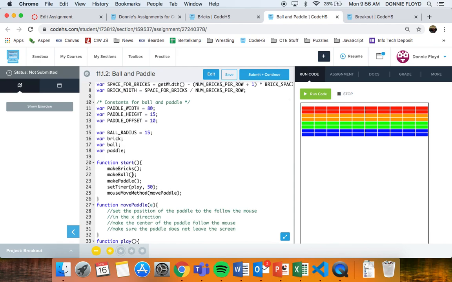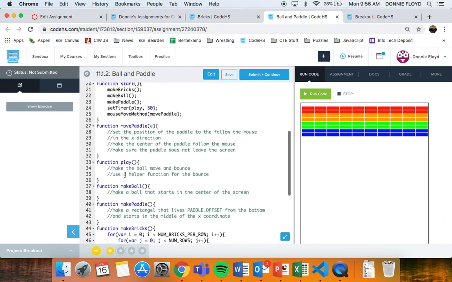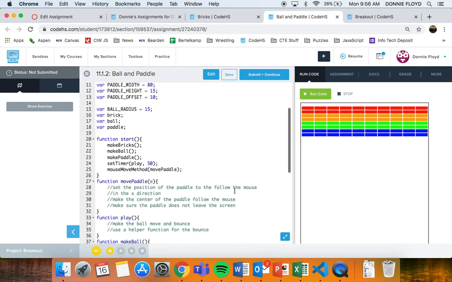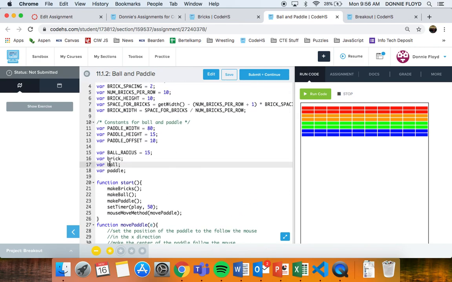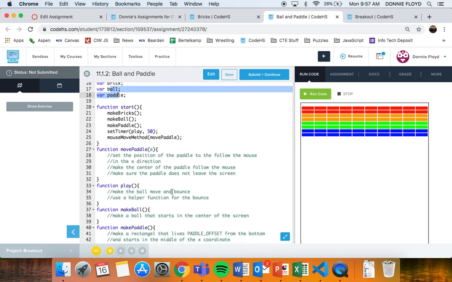So what do we call? Make ball. Make ball makes a ball that starts in the center of the screen. Now make sure that you do this right here. Ball and paddle, make sure that you put those up there as globals. But we have our make bricks, then we make a ball and we make a paddle. That's just drawing them on the screen. Then we have a set timer that calls play. Well, that is the timer that makes the ball move. So play makes the ball move and bounce using the helper function of check walls in order to make sure the ball bounces.